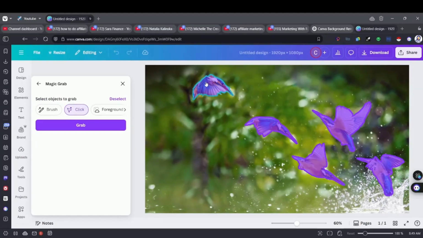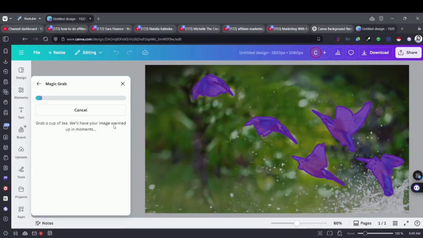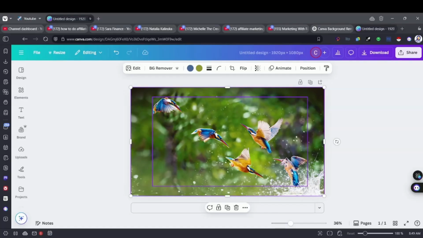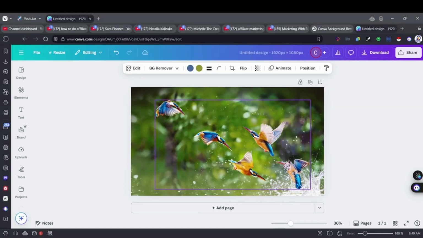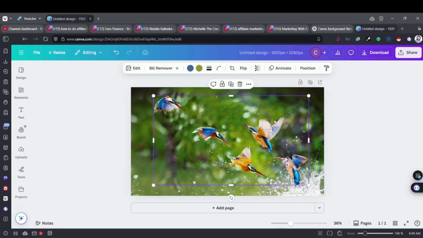Okay, now we are done selecting the objects we want to remove from the picture. So we have to click on grab. Now Canva is done grabbing the image. You can remove them, you can flip them, you can play around with them and do whatever you want to do with the image or object you selected.